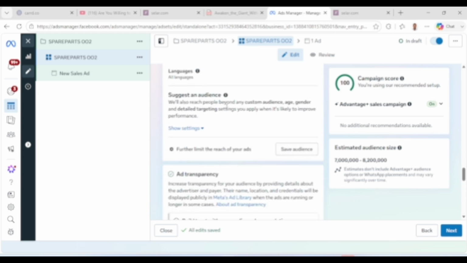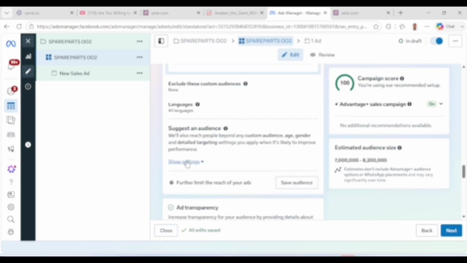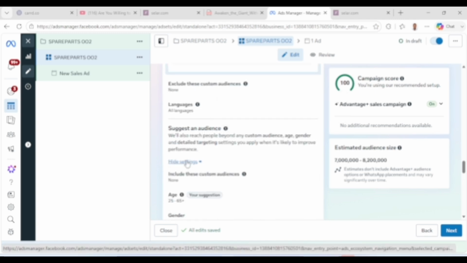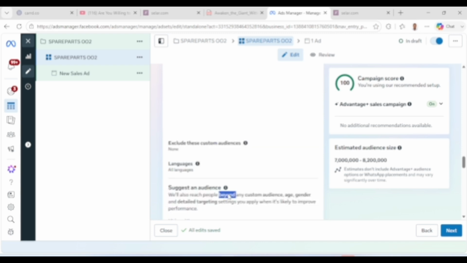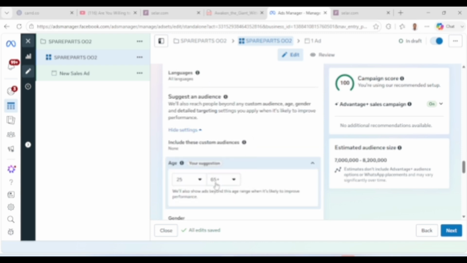Now let's go to the suggested audience, right? And let's do some settings here. I'm going to change this age range here to, let's leave it like this, because 65-year-old people also drive cars.